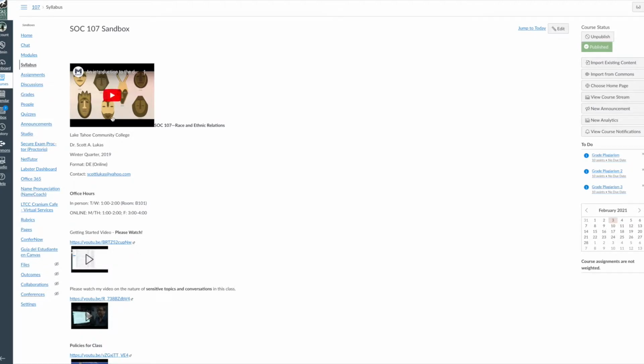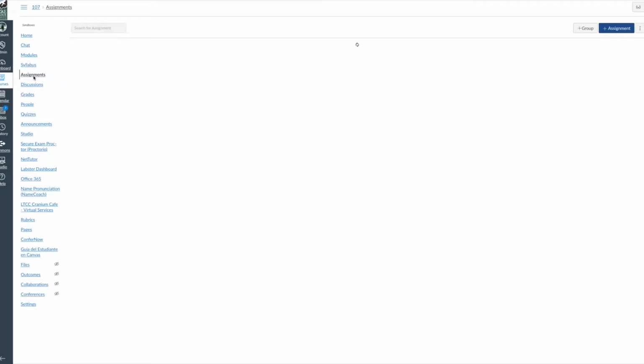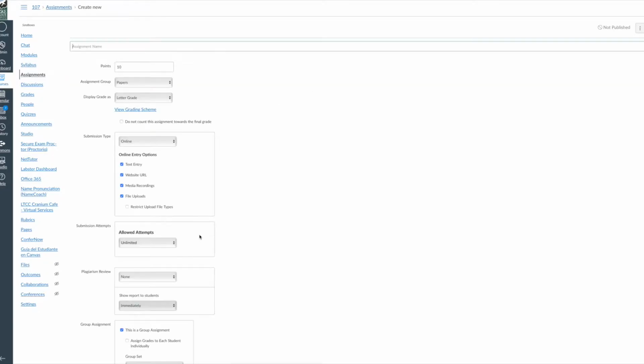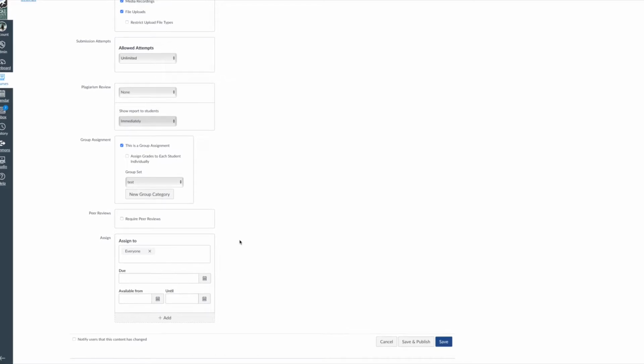Keep in mind, another way to create collaboration is through the assignments. So if I wanted to, I could go into assignments, create a new assignment, and I would just want to make sure that I create that as a group assignment down here. And I can control the name of groups and categories and so forth.